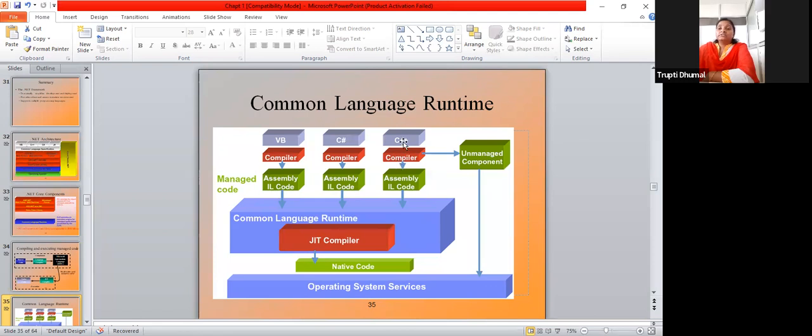If there is no error, it means your program is correct and you go on to the compilation process. You assemble that code, then that code goes through the JIT, the just-in-time compiler of the common language runtime, and it will give you the native code, or you can say the answer. That will be the output you will see. This is actually the function of your CLR.